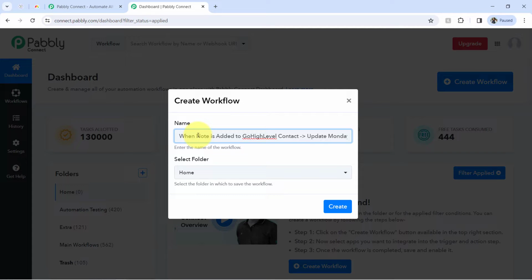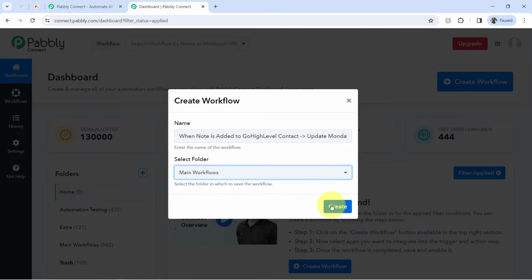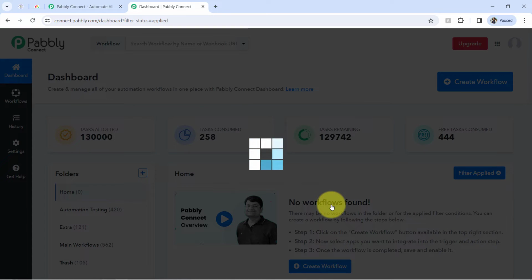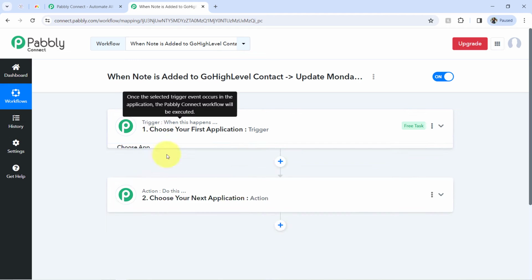So I have directly pasted the name: when note is added to GoHighLevel contact, then update monday.com item. Okay, now it will ask you to select the folder in which you want to create your automation workflow. I want to create my workflow in this main workflow folder, so I have selected it, and after that I have clicked on the create button, and in this way I have reached the trigger and action.